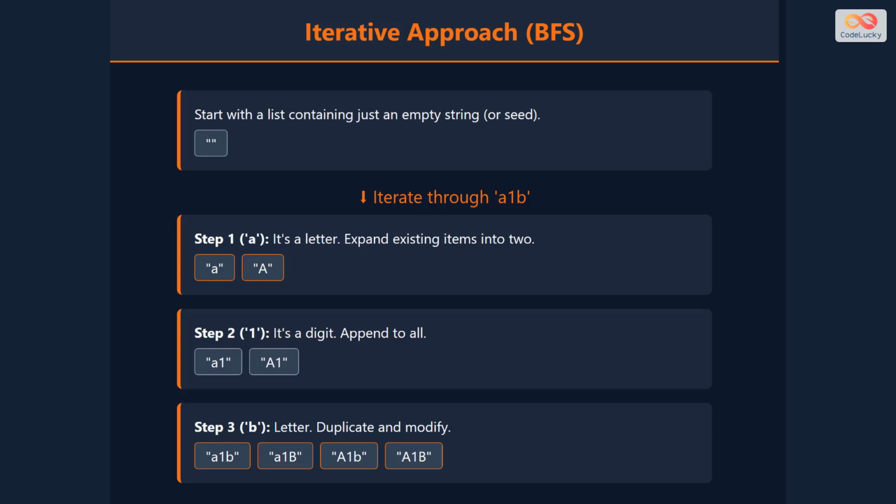Alternatively, we can solve this iteratively, which is often easier to visualize as a breadth-first search. We start with a list containing just the initial empty string. Then we iterate through the input string character by character. If we see a letter, we take every string currently in our list, duplicate them, and append the lowercase letter to one half and the uppercase letter to the other half.